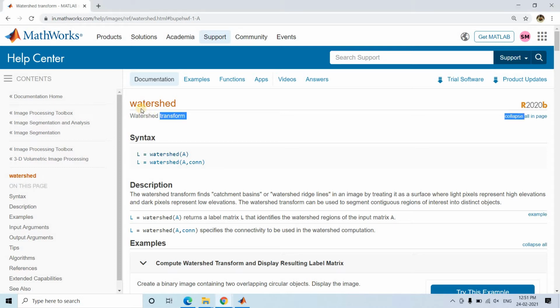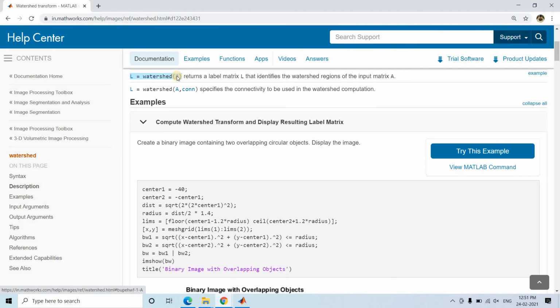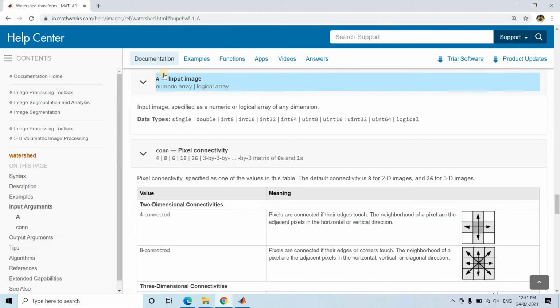Okay, so the function is very simple, watershed, same as the segmentation algorithm name. Okay, same spelling, no problem. So what you have to do, just go through the inputs and outputs. If I click here, you have to pass the input image, that may be single, double, int8, that is unsigned integer 8-bit representation, or normal integer 8-bit. It can be logical, that is a binary image, also no problem.